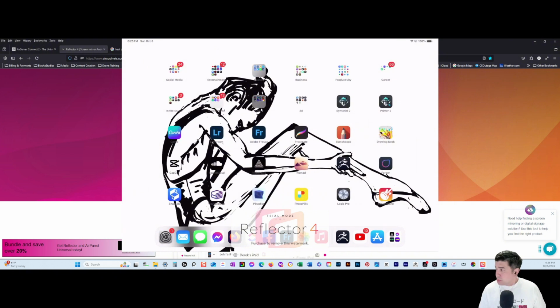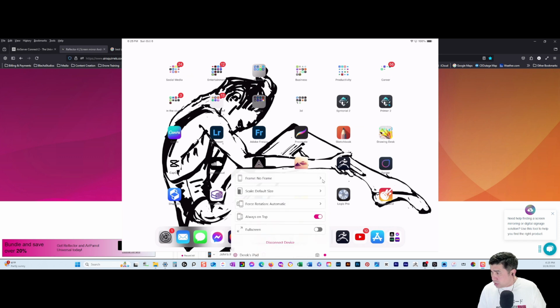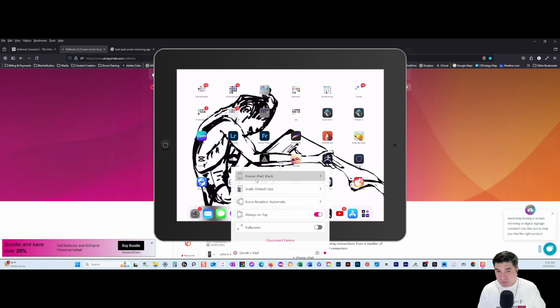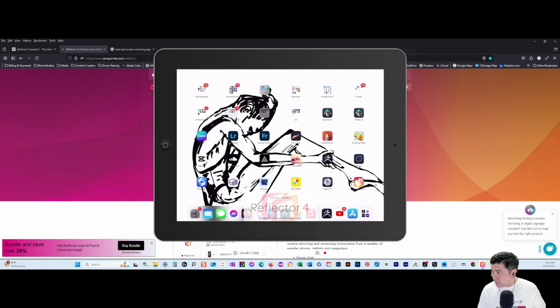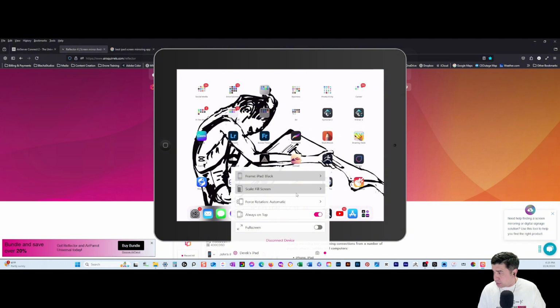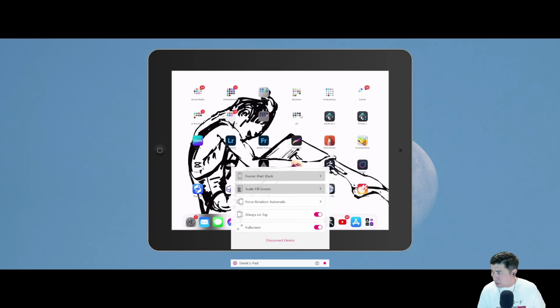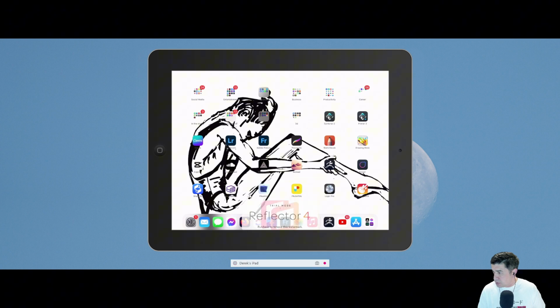So now that that's up, I want to demonstrate a few differences and why I went with the program I went with. Here you can use a frame. So on here you have quite a few different features. You can scale the size, you can fill the screen. You just right click and you can do different orientations. You can always leave this on top. You can do full screen and disconnect the device. And then you have other settings as well.